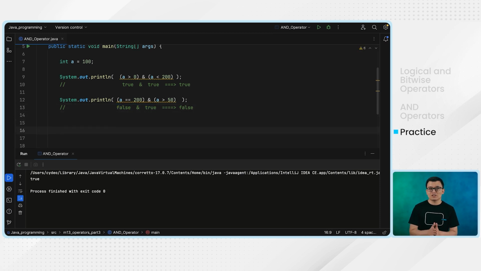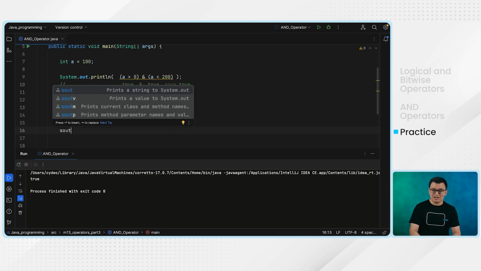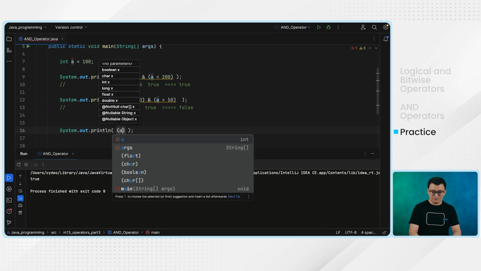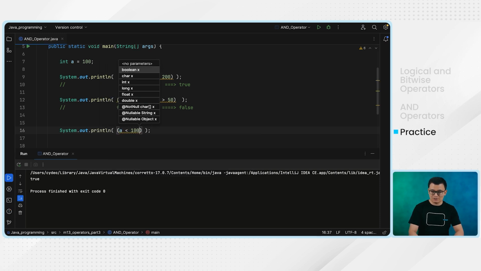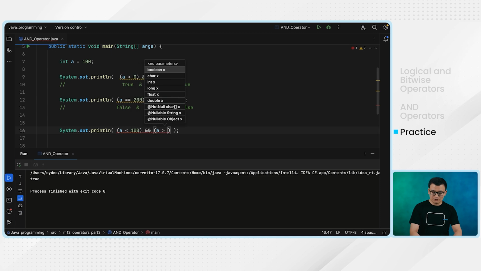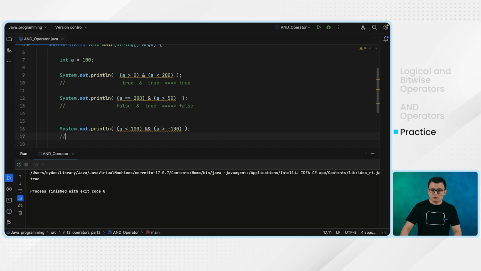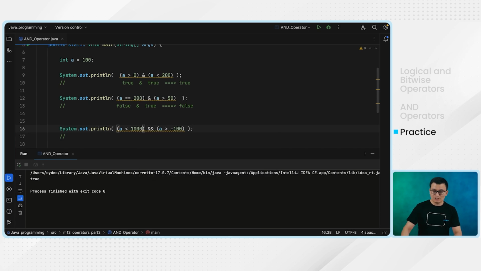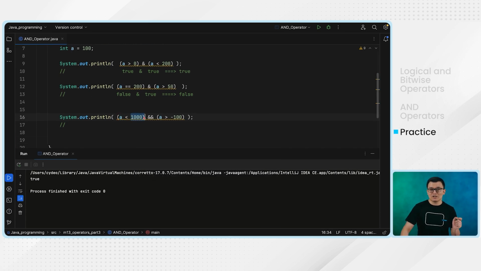And what if I replaced it with the logical AND operator? Instead of the bitwise AND operator, let's say this time I'm using the logical AND operator. First let me give this expression a less than 1000, and then here's my logical AND operator. And for the second Boolean expression, I'm going to give a greater than negative 100. So a's value is still 100. Is 100 less than 1000? It's true, right?